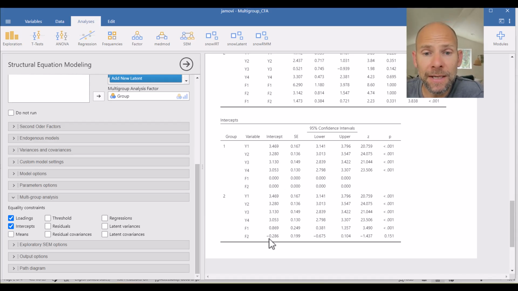The second mean is lower in group 2 at negative 0.286. However, this is not a significant difference, as you can see from the confidence interval, which in this case does include 0. And also you can see that from the p-value at the end, which is 0.151 and not significant at the 0.05 level. So that's how you can do mean comparisons easily in Jamovi.